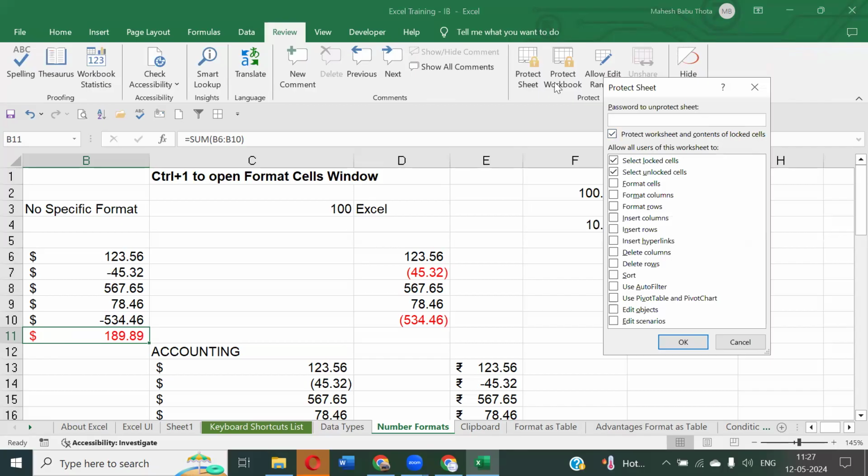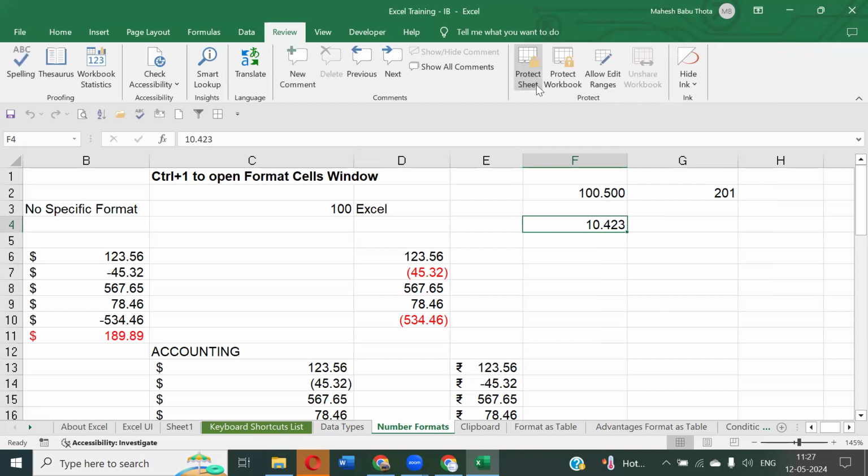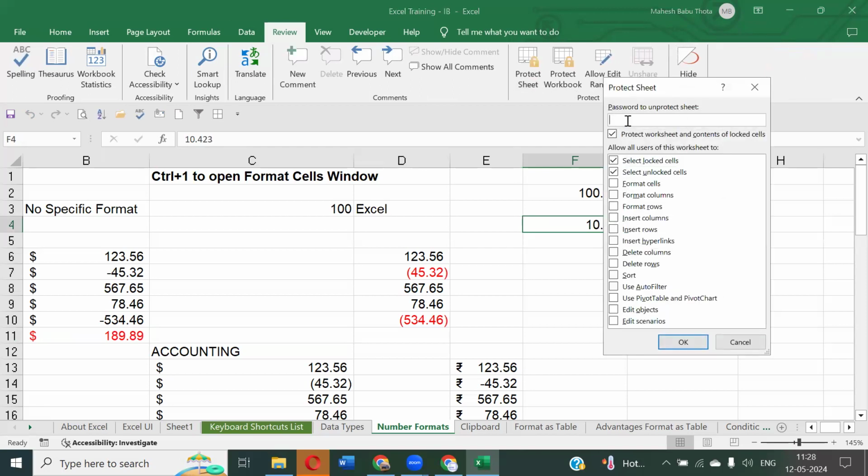To protect the sheet, it will again ask you for the details. What do you have to protect? Locked cells, unlocked cells. Only the cells I need to protect. So I can click OK. Now the sheet has been protected. If you want to protect it, you can use a password also.